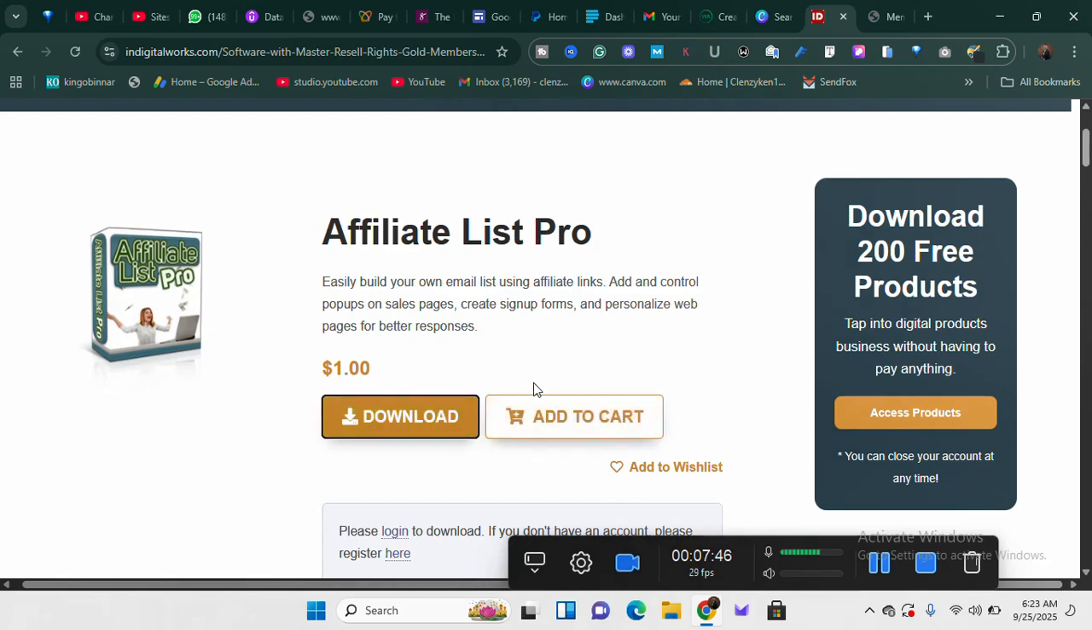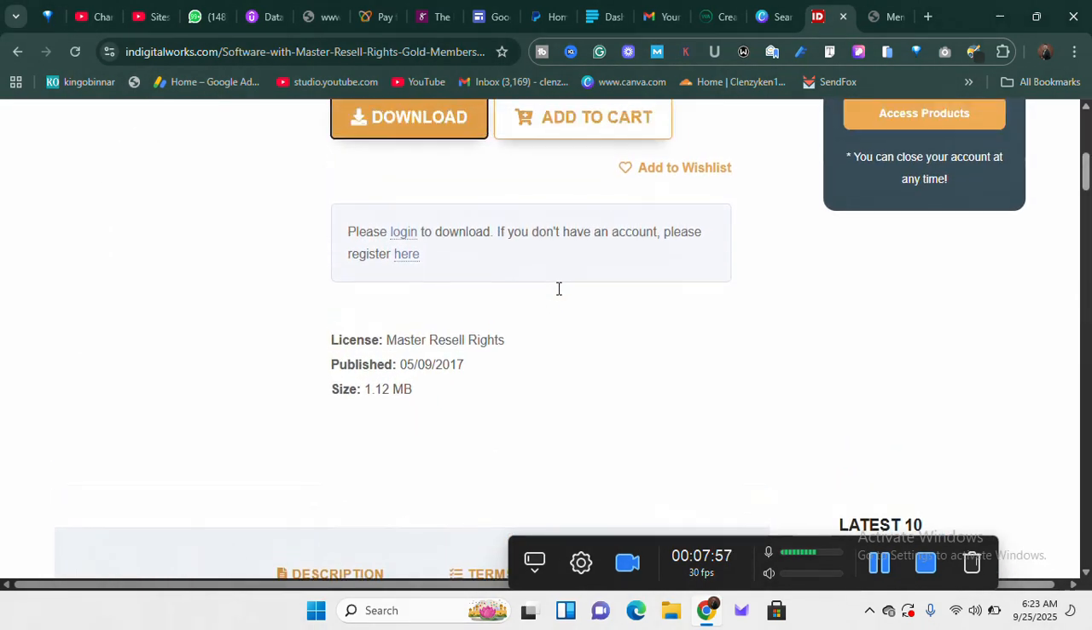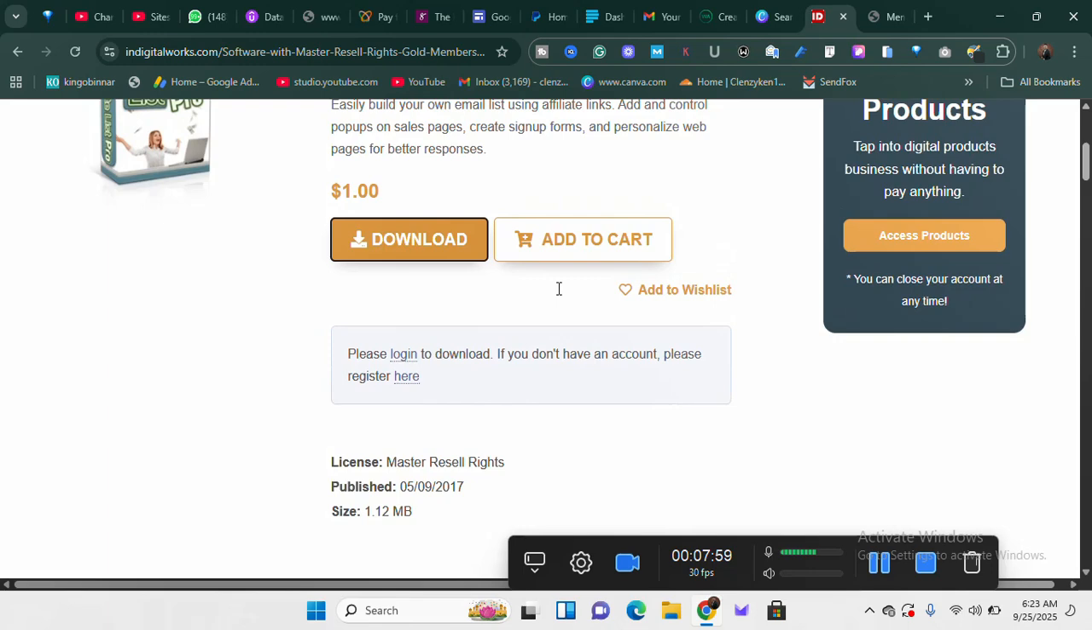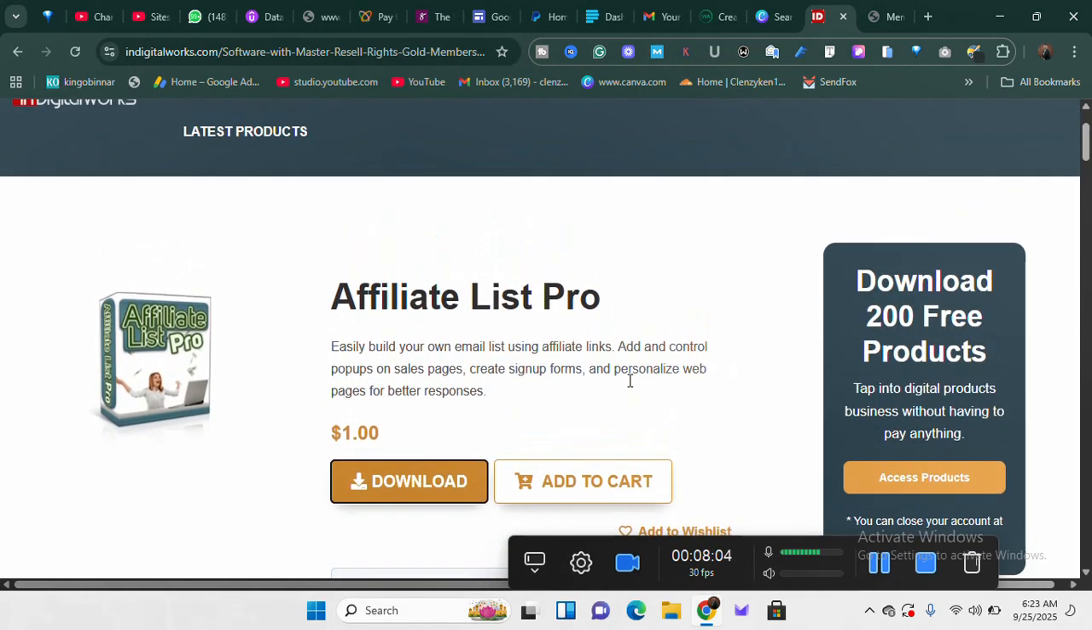So guys, these things are very easy. You can also add it to cart if you want to buy it outright. You can go ahead and buy it, just give them the dollar and the product starts downloading. Very simple. So first of all, you need to log in. Of course, you need to create an account to have access to all of these things.